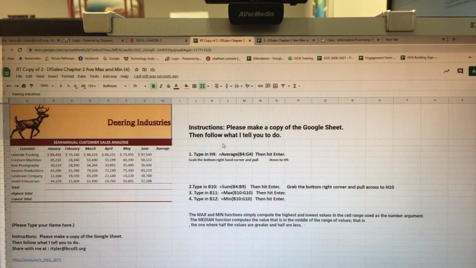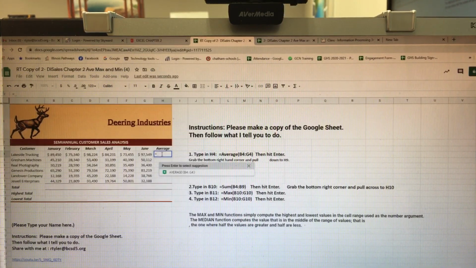Now, what else does it tell me to do? Here it says type in H4. Here's H, and here's 4. And then it tells me that I'm going to average this. So I type in equals. Now, it does something intuitive. I'm going to let you, for this time, because you know kind of what you're doing, it says B4 to G4. That's exactly what I'm wanting.